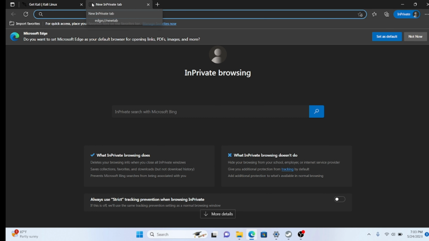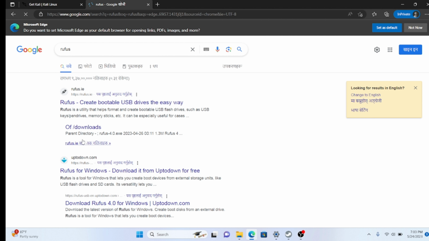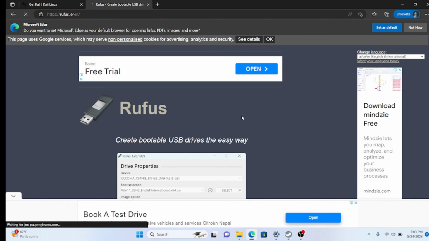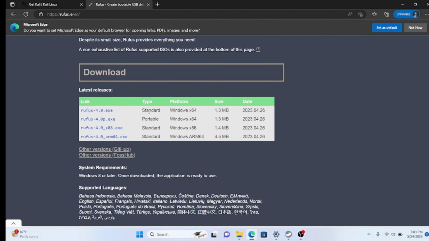The tool that we will be using is Rufus. Then you can see that this is the Rufus that I have also used while converting my USB drive into bootable.